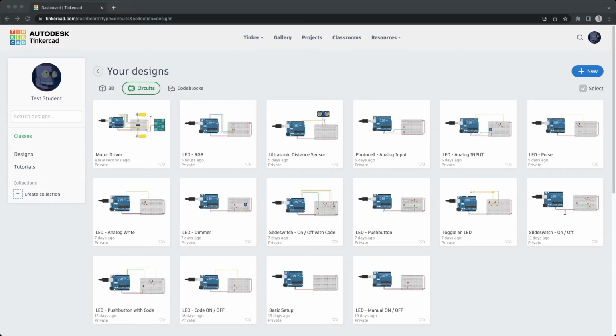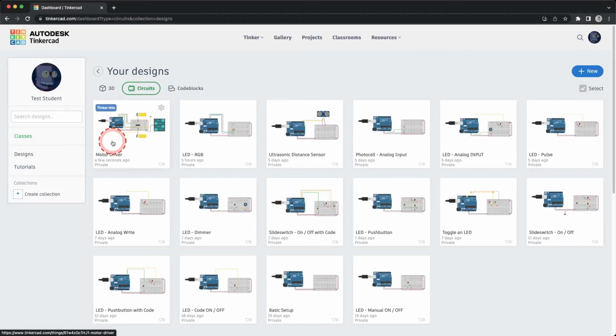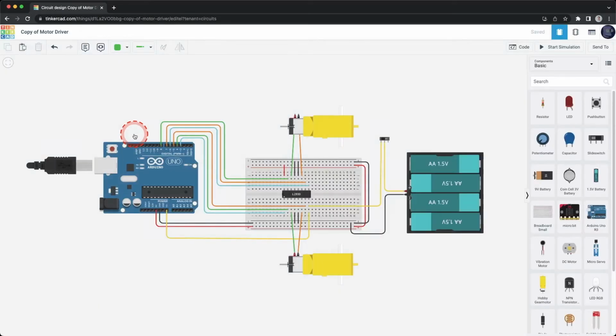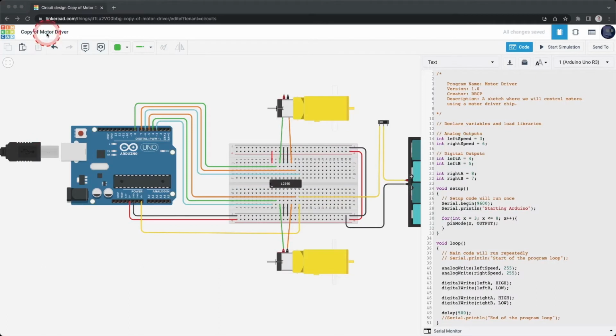Start off by logging into Tinkercad using your course username. Select Circuits in the menu under your designs. You will see our motor driver circuit that we made in an earlier video. Hover over the circuit and click on the gear in the top right-hand corner. Select Duplicate. Click the name of our circuit in the top left corner and change the name to Motor Driver-Functions.